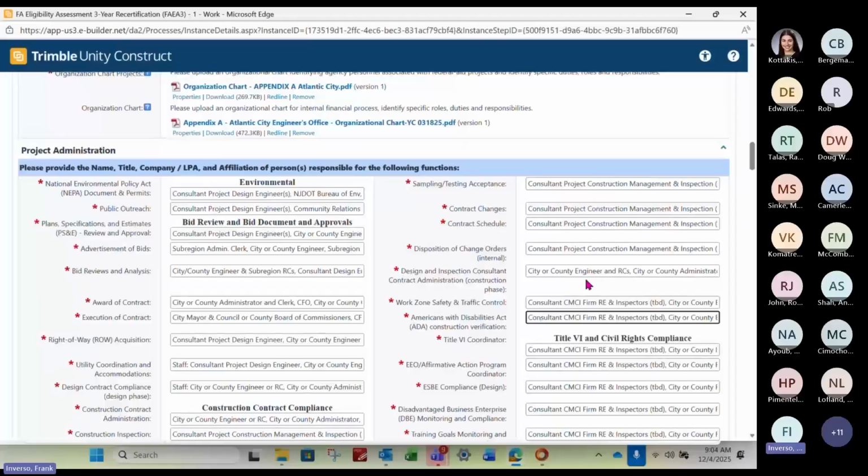ADA construction verifications are done by the inspection team, the responsible charge, and if you have a contract inspector person, construction inspector, they would assist with that as well.